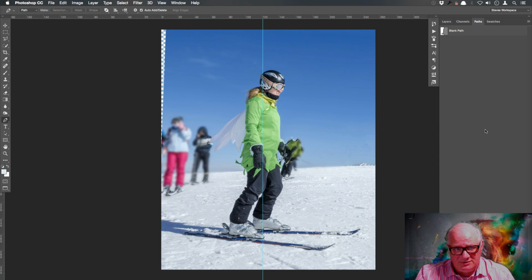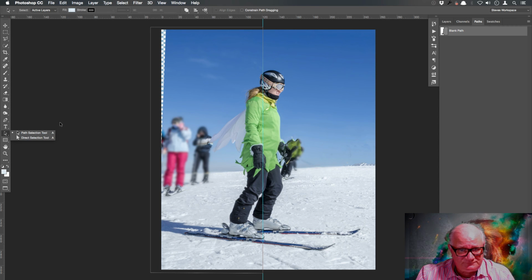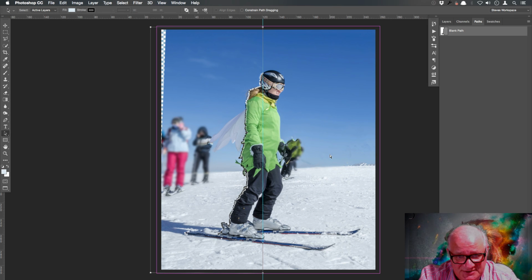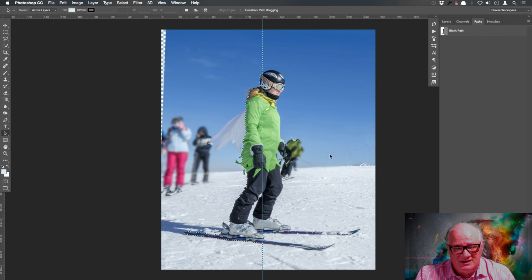We could turn it off. That's it off. We can turn it back on. We've got it here, right? And what we'll do is select it with the path selection tool. Make sure we've got it selected, and then we'll just hit the Command and Enter key, and that'll create a selection.